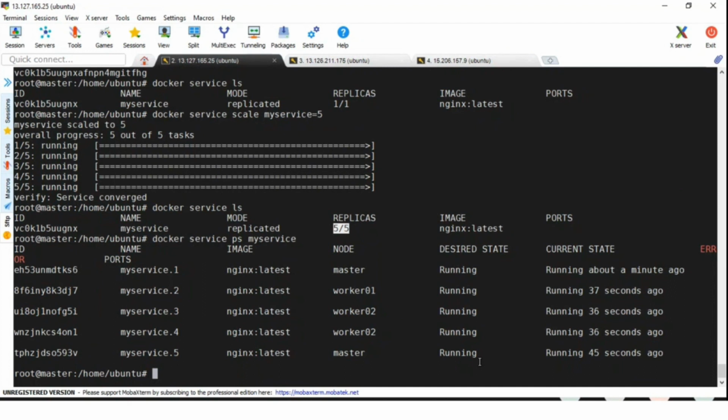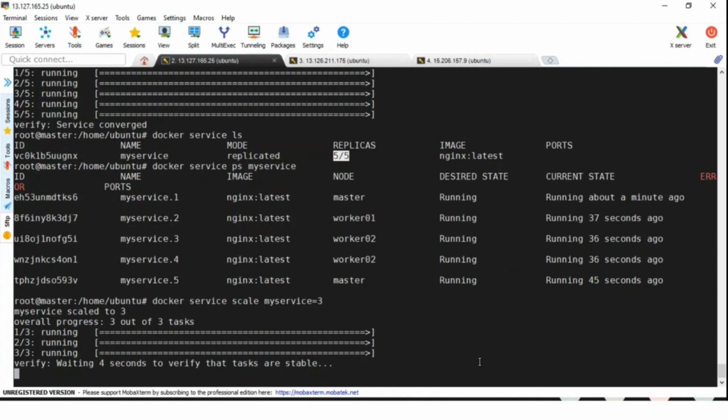And now if you want to scale down your service, then you can basically use the same command, docker service scale, and then you can write the name of the service, and then you can pass the number of instances, which for example we can give as 3. So as you can see that now 3 containers are getting created.